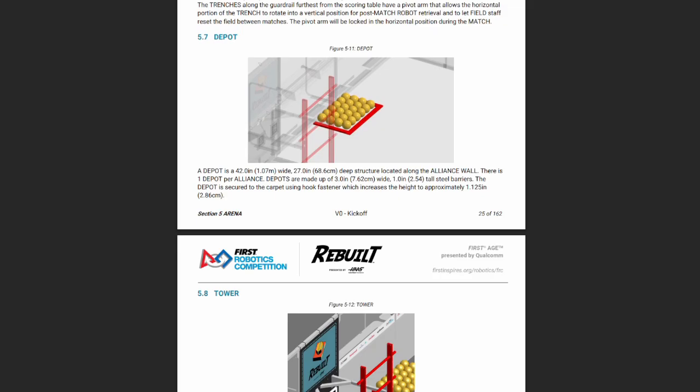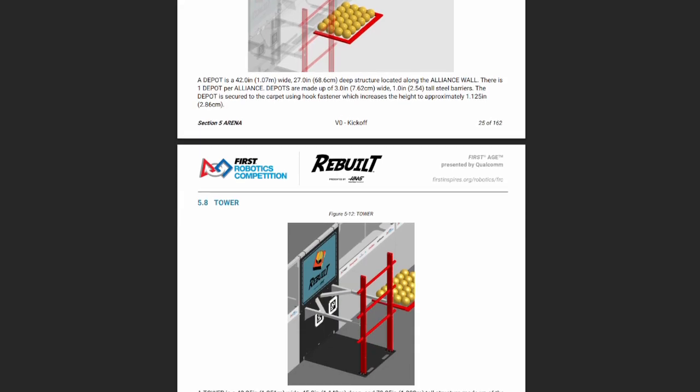5.7 Depot. A depot is a 42-inch wide, 27-inch deep structure located along the alliance wall. There is one depot per alliance. Depots are made up of 3-inch wide, 1-inch tall steel barriers. The depot is secured to the carpet using hook fastener, which increases the height to approximately 1.125 inches.